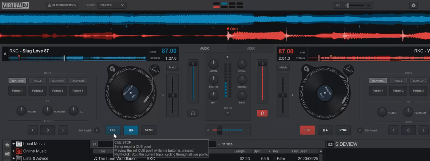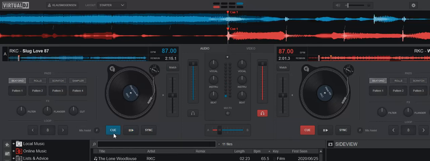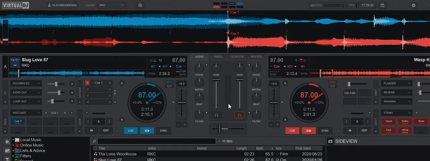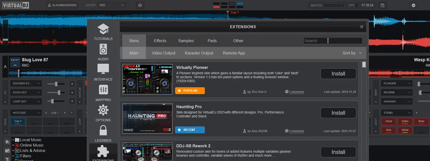So why is this interesting? Well, it's here in the starter skin. But if you move to some of the more pro skins, like the actual pro skin, it's not there anymore. And I guess that's because this was seen as kind of an entry level thing. So if you're at a pro level, you probably wouldn't use stuff like this. But it can actually still be pretty good.